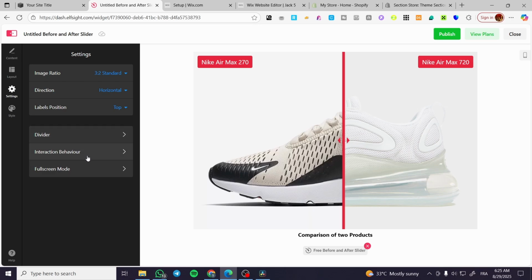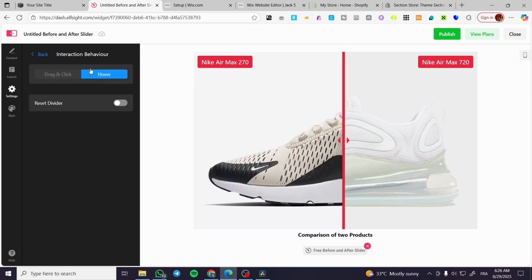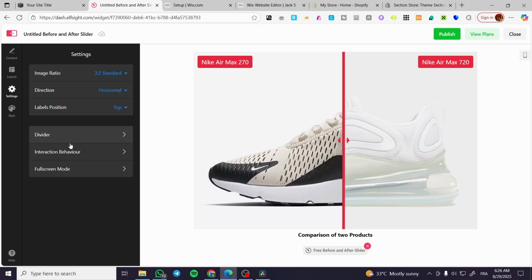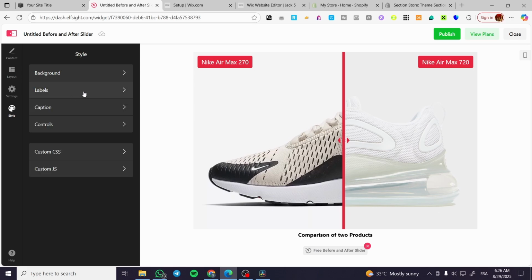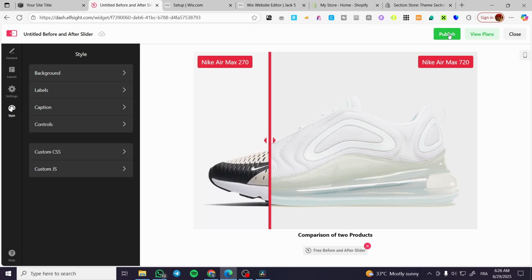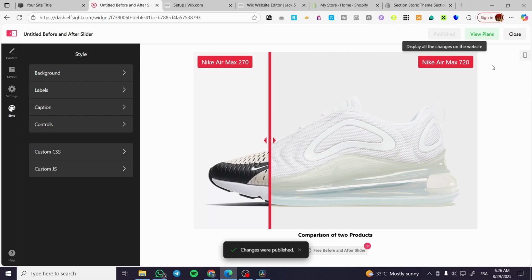Set up a divider, interaction behavior, for example, for the hover or drag and drop, etc. And at the end, you can go and set up also the styles. Now, you have set the styles. You can put a background, for example, a color background, an image background, a transparent one, labels, as you can see, captions, controls, etc.